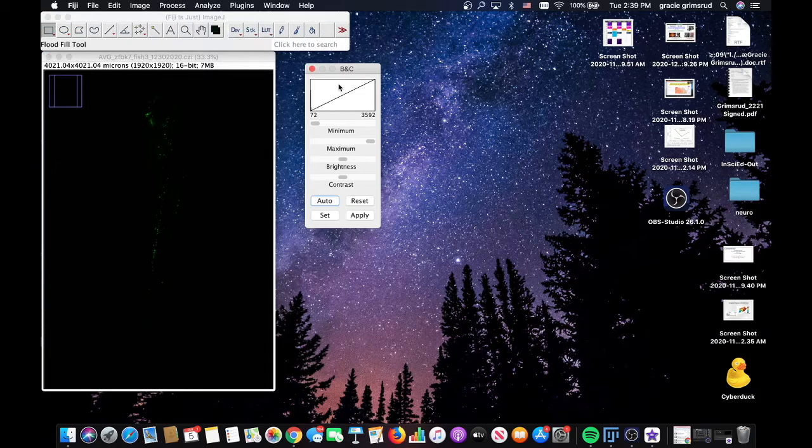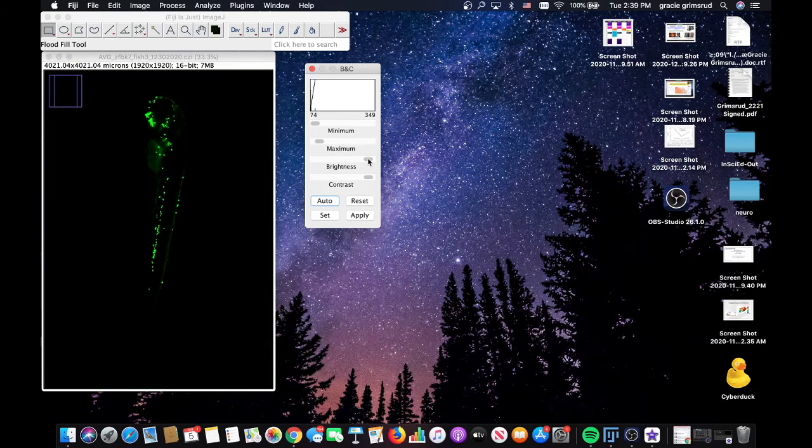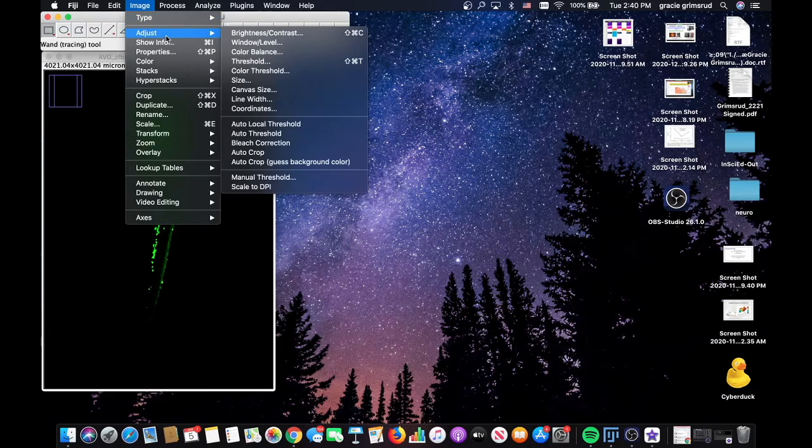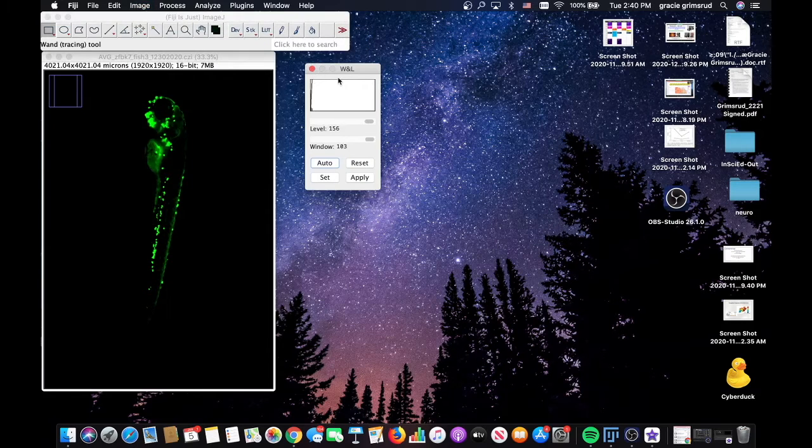When I click on brightness and contrast, a new little pop-up menu appears. From here, you can use the sliders to adjust the minimum and maximum brightness of your image. When analyzing for fluorescence, you want to make sure that you can see the outline of your fish as best as possible so that you can identify the anatomical landmarks needed for a region. Adjusting the window and level may also help you to do this.